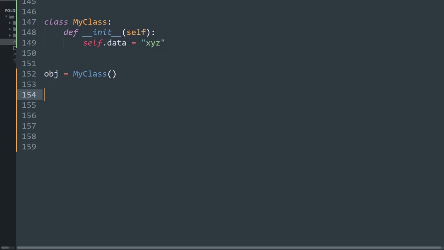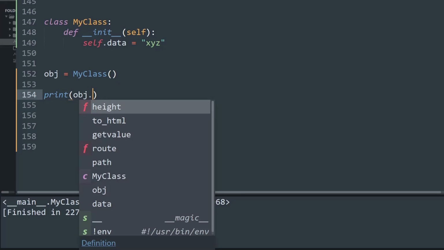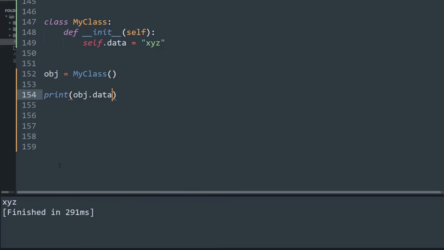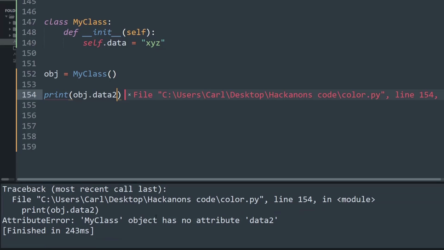So now if I simply print the object, let's see the output. It says __main__.MyClass object. So basically it's an object of MyClass. And if I try to print its attribute, that is data, I can get the value xyz. But let's say I'm trying to print some information, let's say data2, and there's no such attribute present here. So if I go to print that, I will simply come across an attribute error saying that MyClass object has no attribute data2.